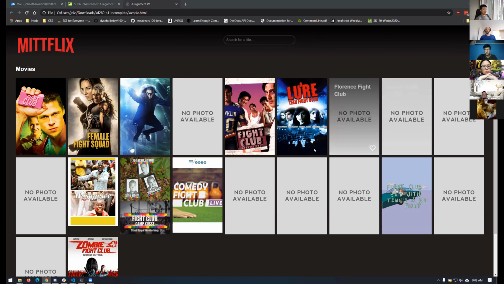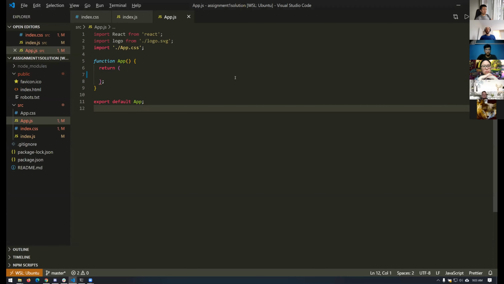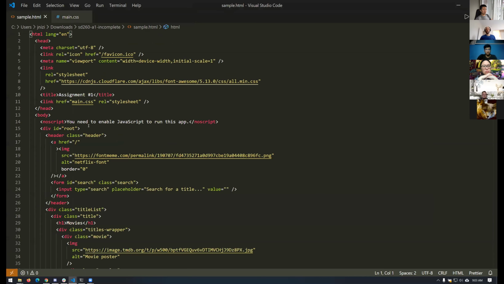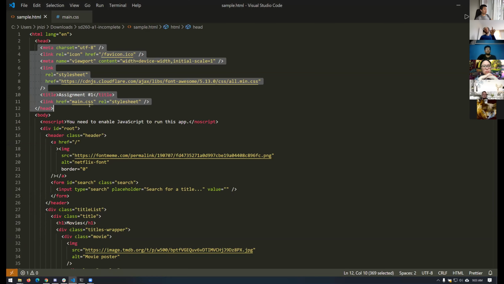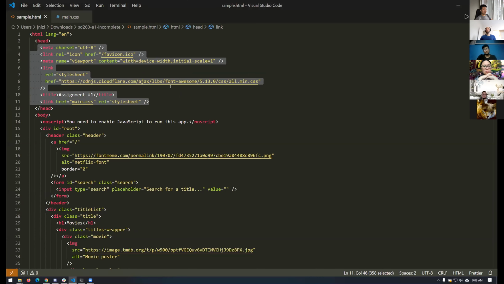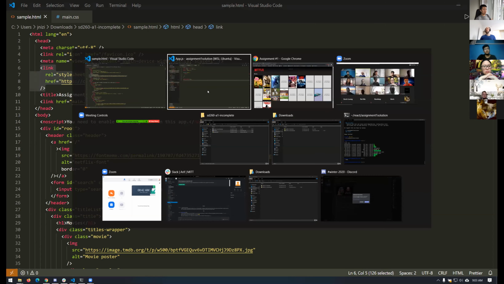So we'll pop on over to our other VS Code, to our app.js, and then our other VS Code here, which has our HTML, our sample. So we don't need this stuff at the top, but we will need to put that into our index page. We will need to put this style sheet link into our index page.